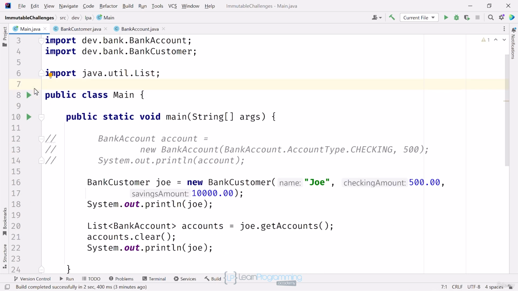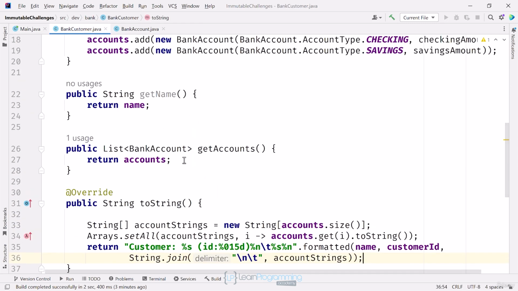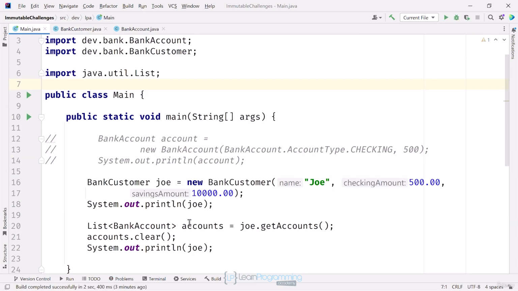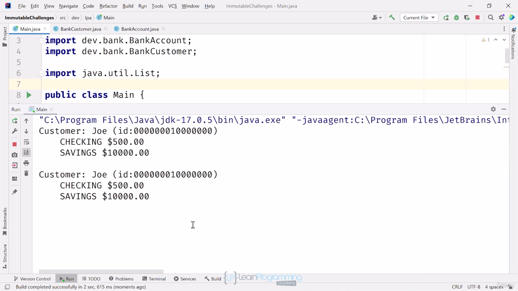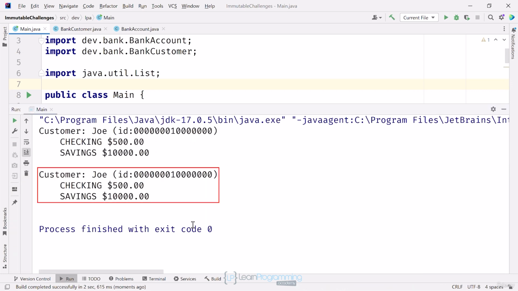Okay, I'm partially there. I demonstrated that I could create accounts from any classes not in the same package as the bank account class. To prevent this, I need to fix my get method on bank customer. I'll have it return a new array list initialized with the current account's data. If I run this code now, I see the results look a lot better.